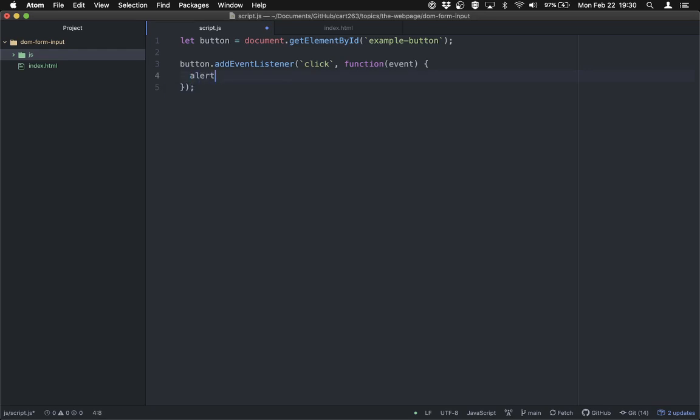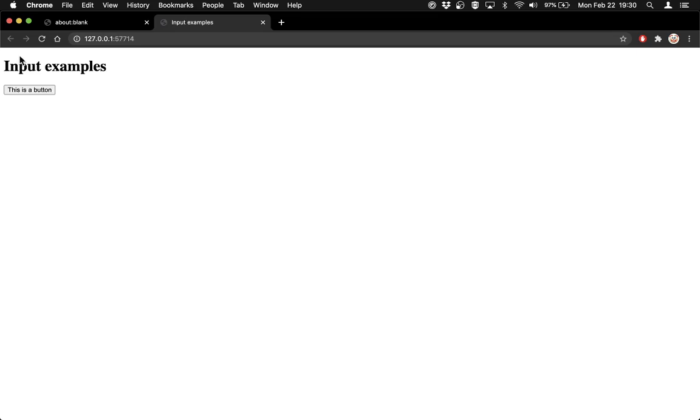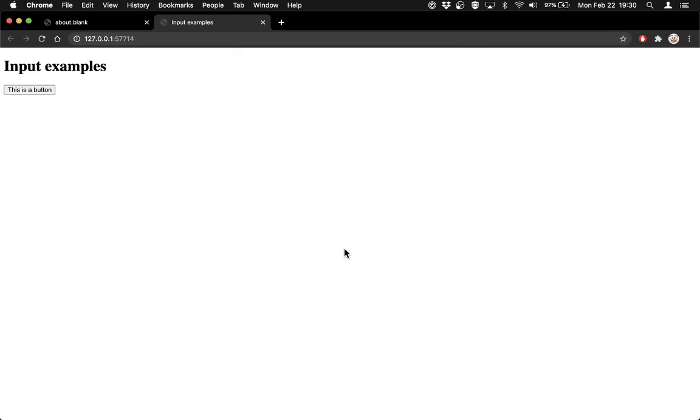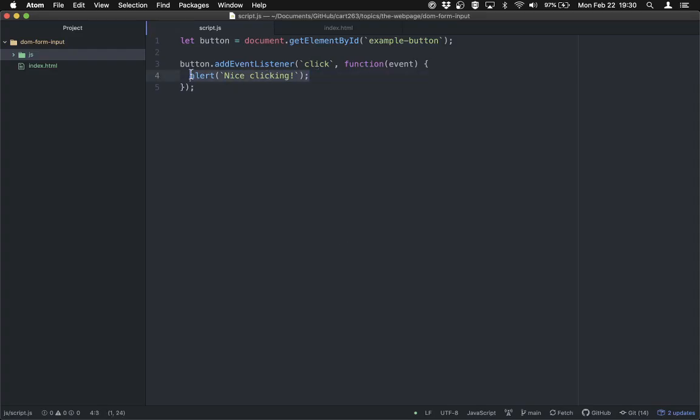I could say nice clicking. No, nice clicking is better. So every time I click on it, I'm going to get an alert that says nice clicking. So I click it. Nice clicking. Click it. Nice clicking. This is making me feel good. I'm going to click it one more time. Click it. Nice clicking. Thank you. Or I could do anything else.